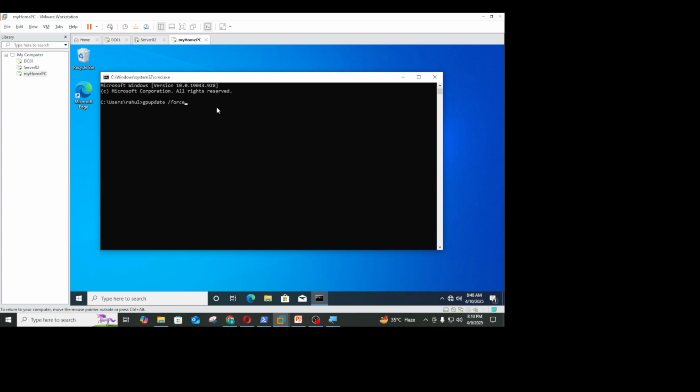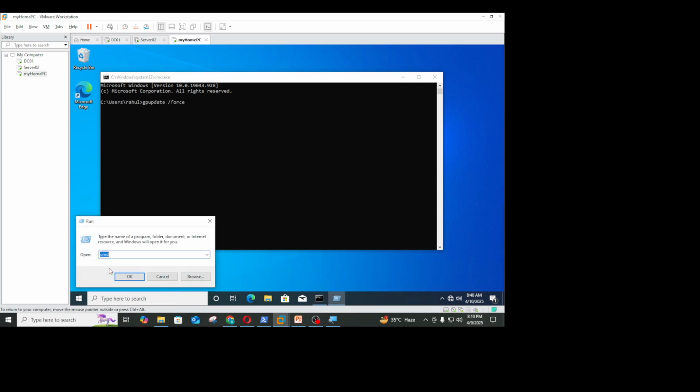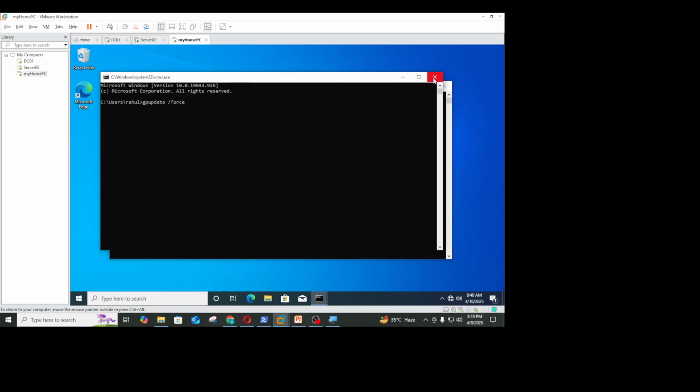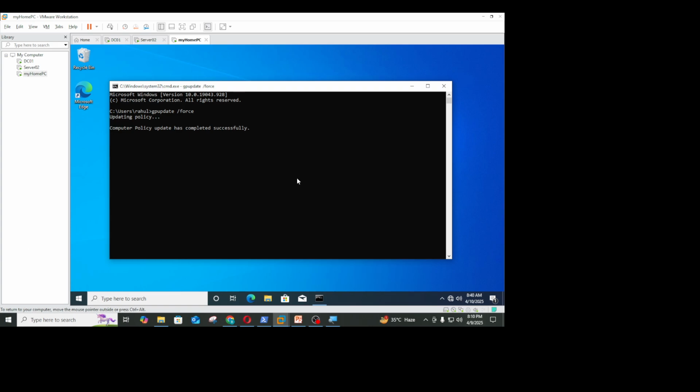Someday it doesn't work. Okay, no problem. gpupdate /force. Always things are not working the same way. Let me close this. Group policy has been applied successfully. So I applied one group policy to remove the recycle bin, but it is not working. Let's see what about event viewer.